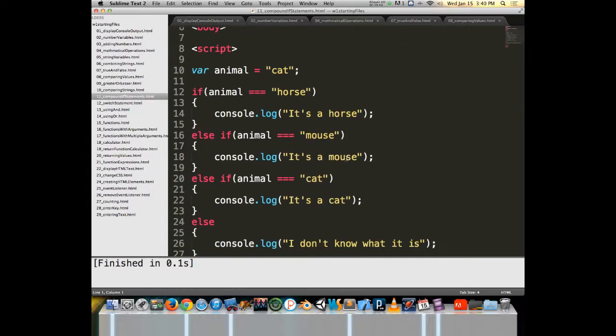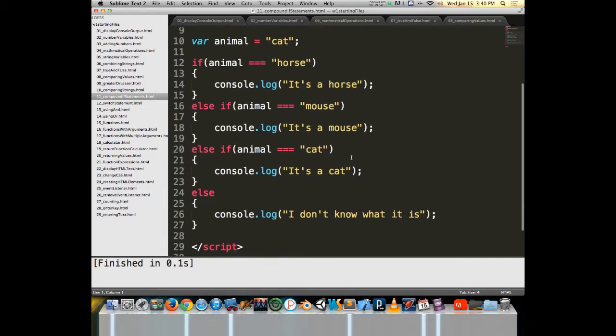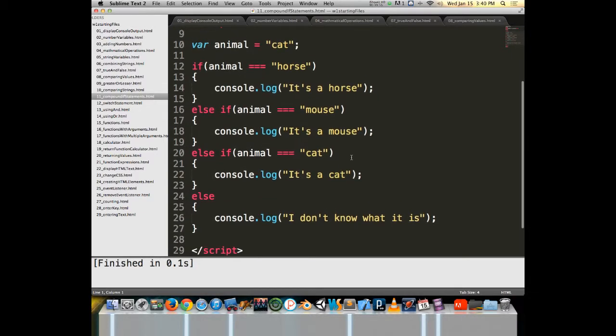Compound if-else-if statement, so if, else, if, else, if, else. It's always a good idea when you're doing an else-if statement to always end with an else, or to have a default statement at the end that is, well, if none of the others were true, then we'll end with this one. So it's a good practice to always have that final else, especially when you're doing error checking in your project.